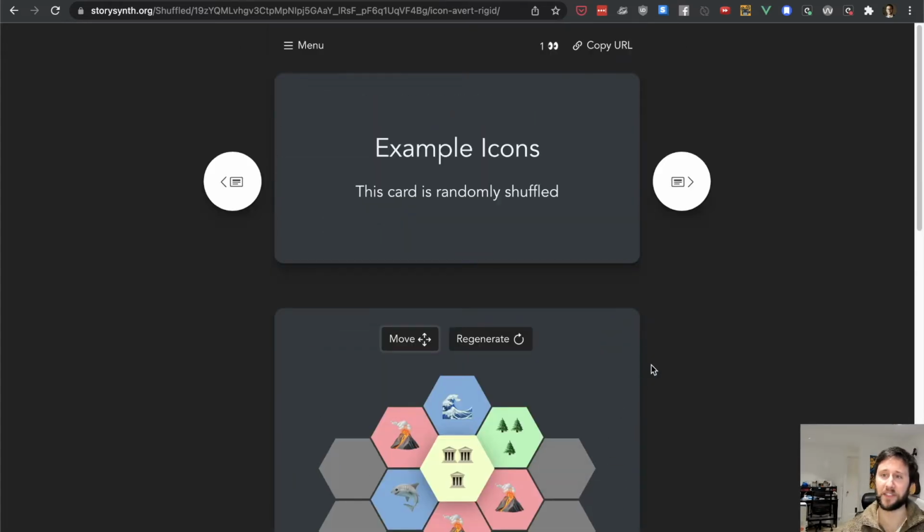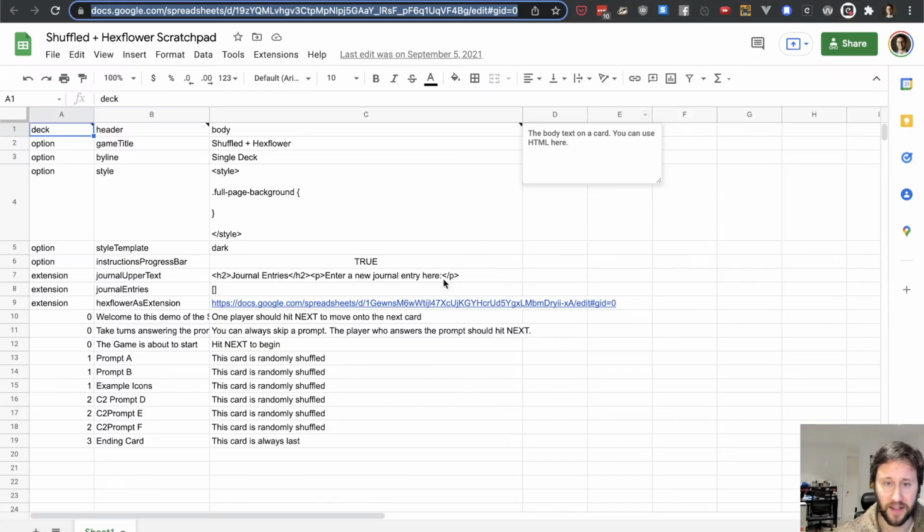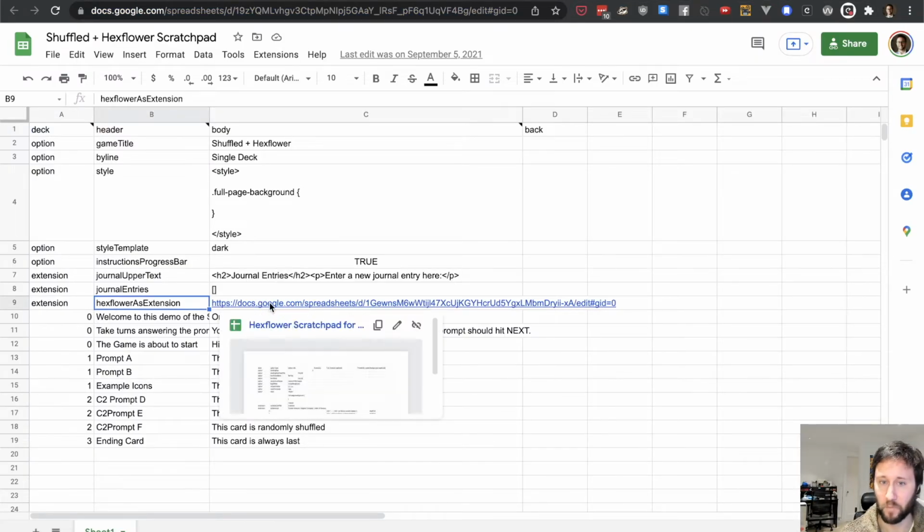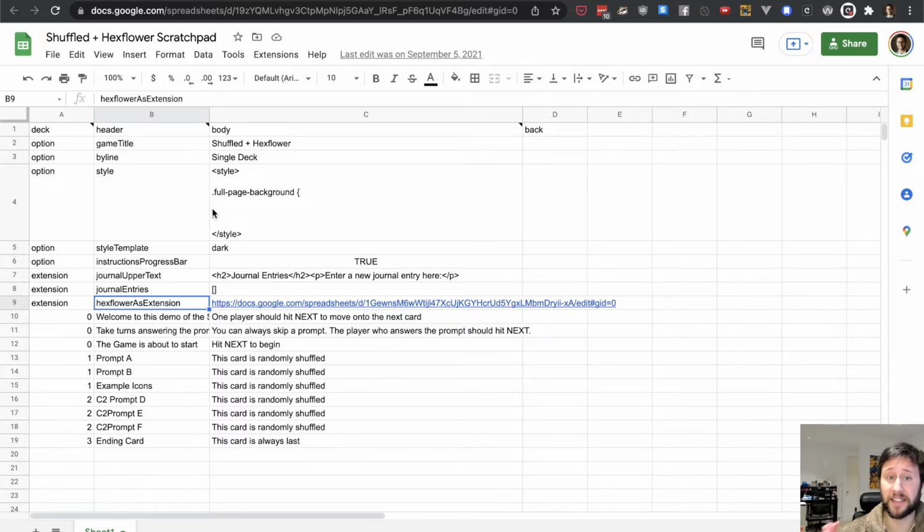And the way that one works is, well, I'll show you in the spreadsheet. There's a row that says Hex Flower as extension, and then has a link to the spreadsheet for that Hex Flower. So you actually have to design your game, in that case, in two different spreadsheets. All the extensions have their own slightly different way of formatting themselves.